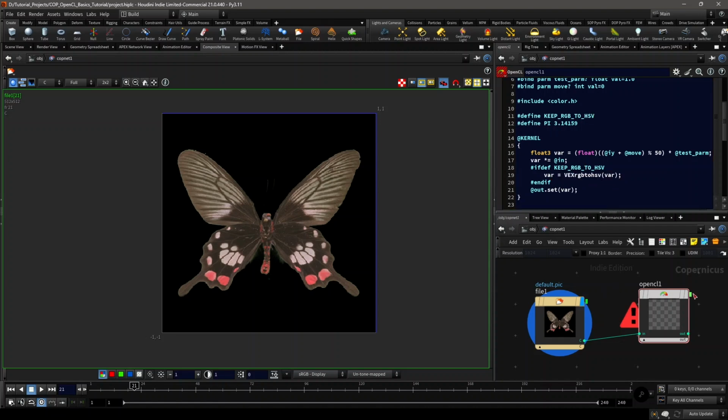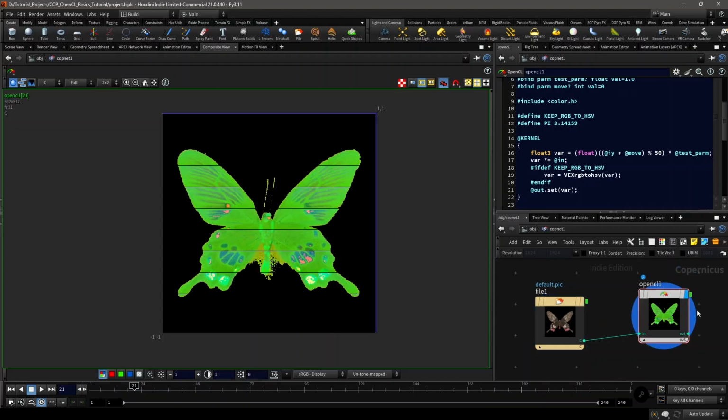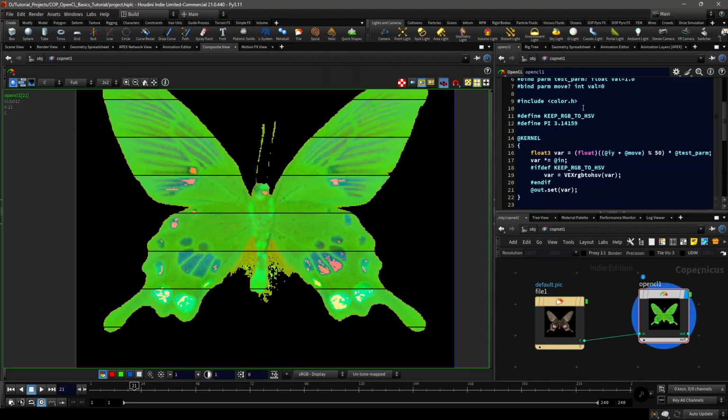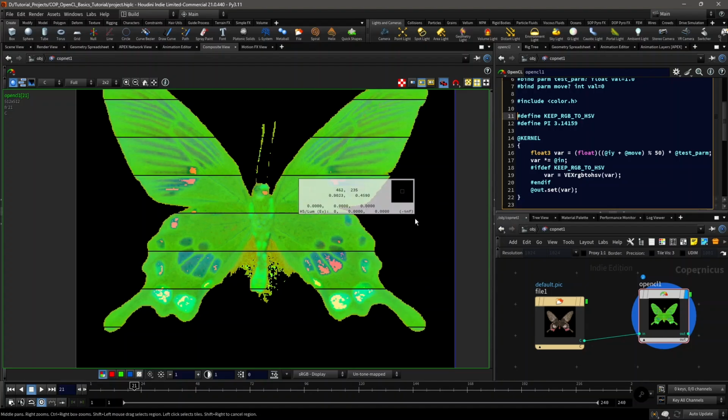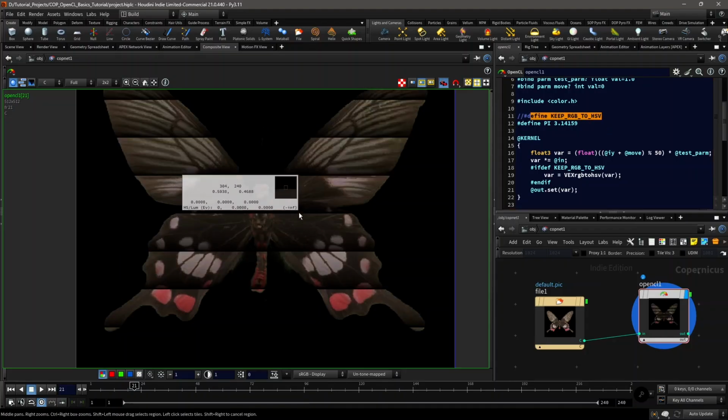So now we can try setting the display flag on it. And as you can see, because it is defined, it will work, and now our RGB image is converted to HSV. And you can try and comment out this definition of this macro, and now this won't be converted to HSV.